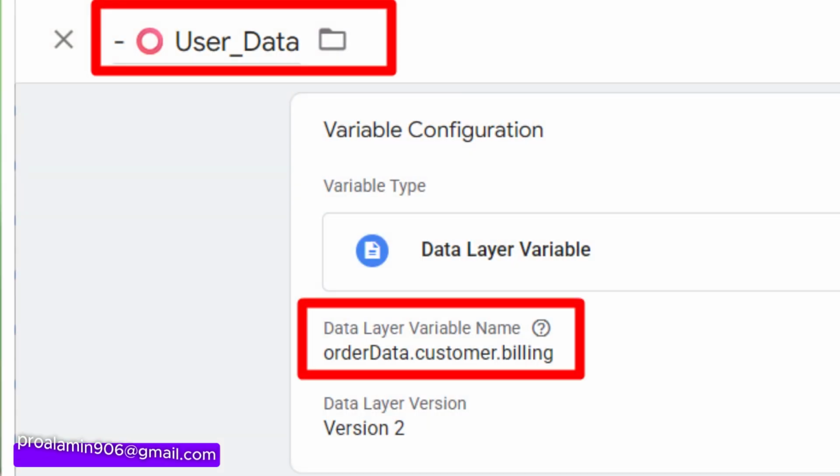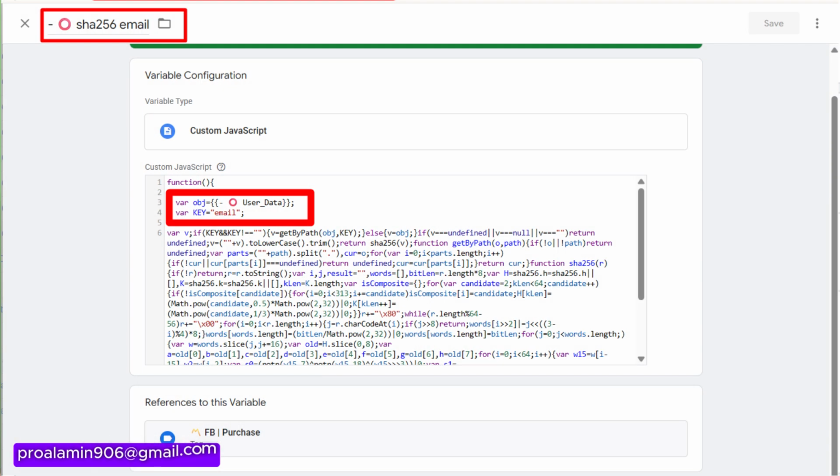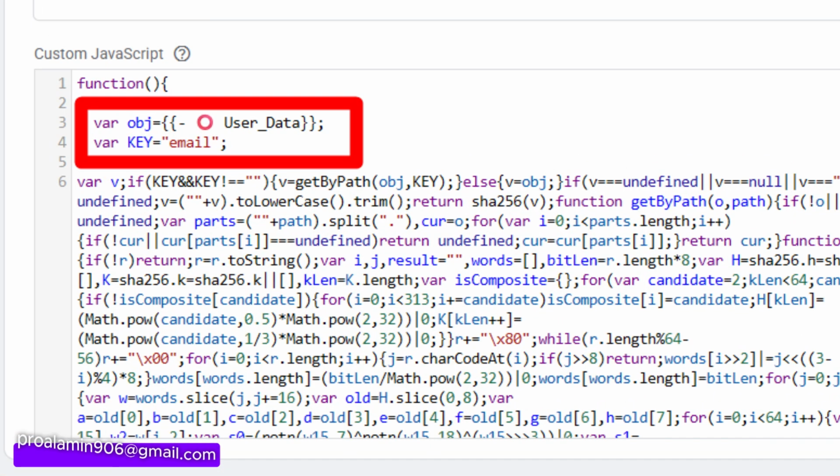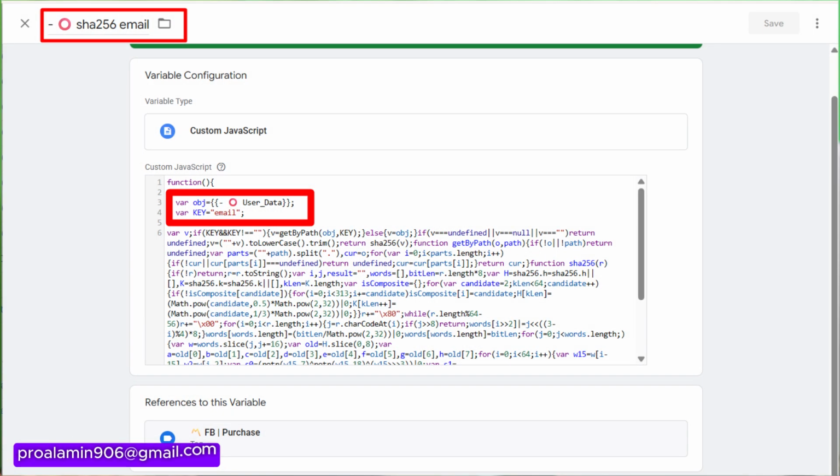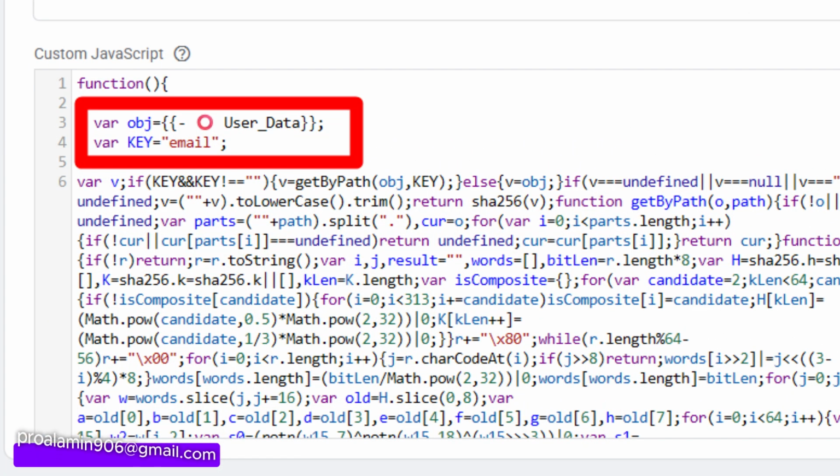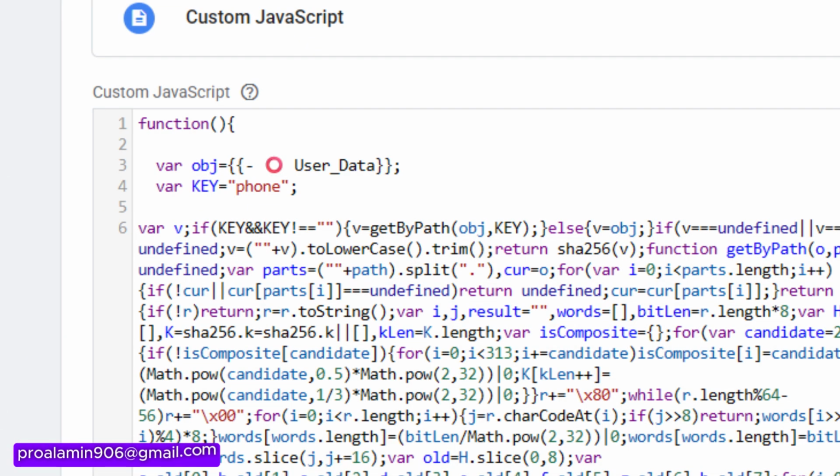You will just create a single variable and add that to your custom code. I've also created a key that you can use wherever you want to pull a particular piece of data. For instance, if you want to get the email, you just use that key and specify email. If you want to get phone number, just change the key to phone number, and so on. You only need this one variable to handle all the user data.